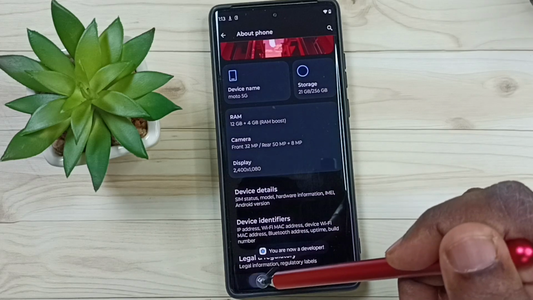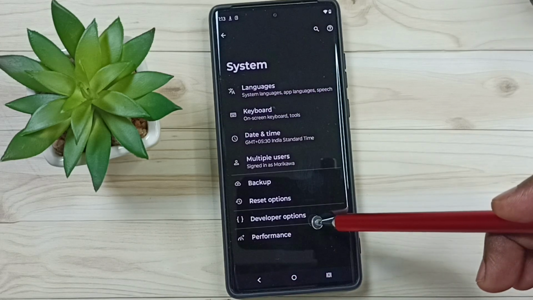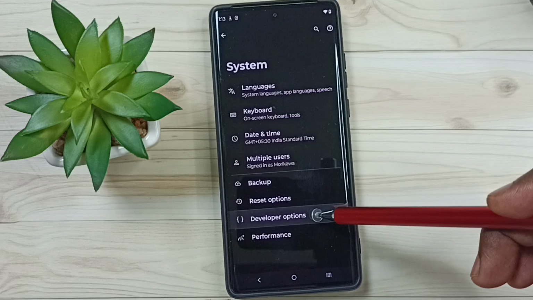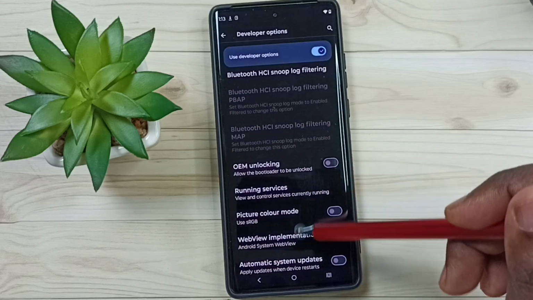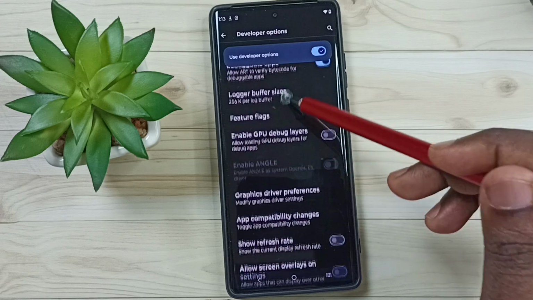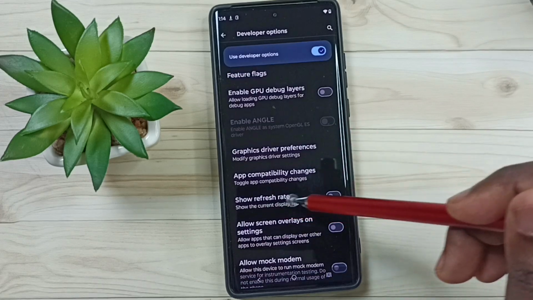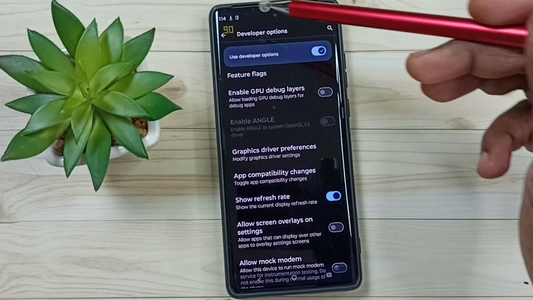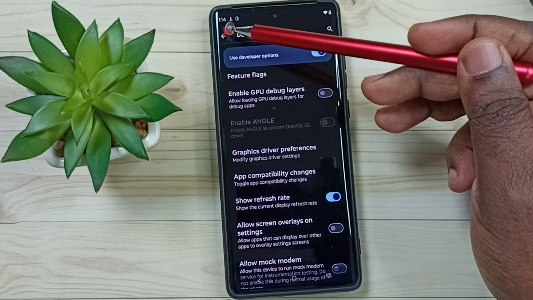Go back, tap on system, tap on developer options. Under developer options go to the debugging section. See, under the debugging section we can find show refresh rate. Tap here. Now on the top left corner you can see the refresh rate.